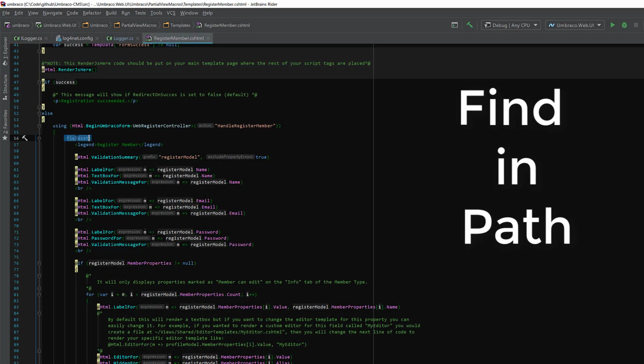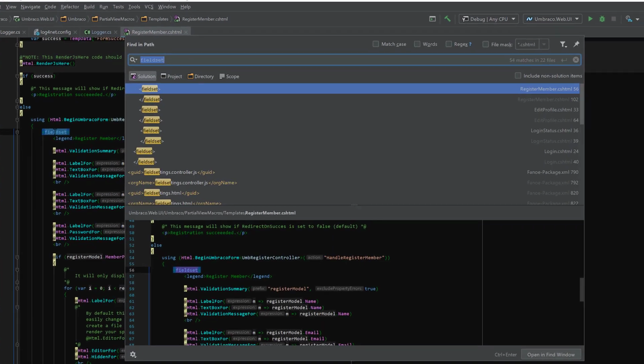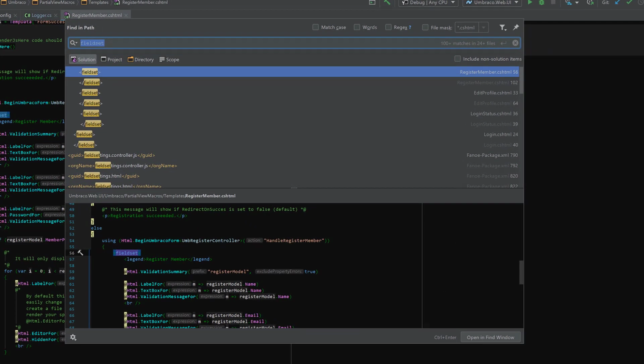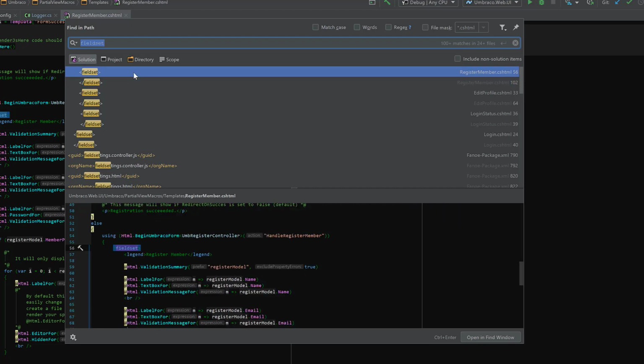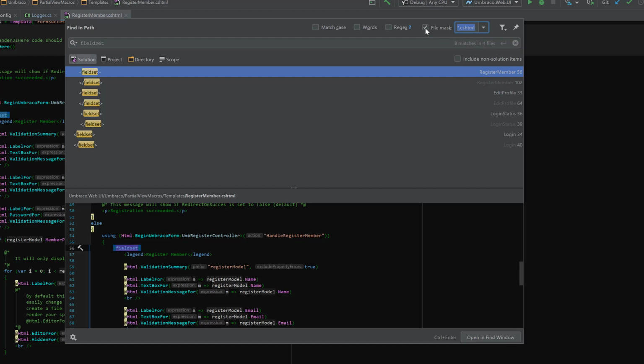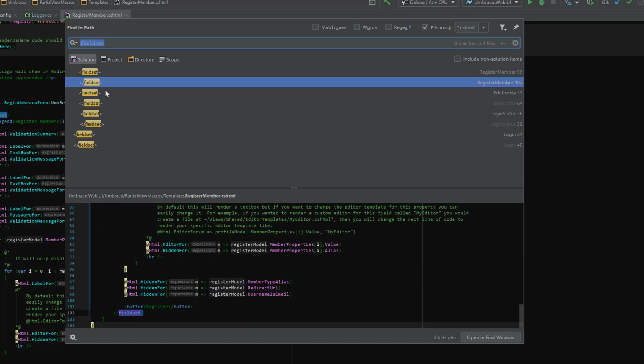Rider has a great Find in Path window. Sometimes you can't find what you're looking for, and you need to resort to Ctrl-Shift-F. In Rider, the Find All window gives a really nice view of the matches and allows you to preview the file. You can filter to only include certain file types, scopes, and more. Also notice how fast it is.